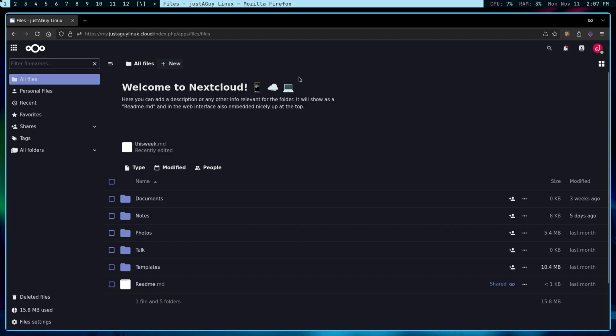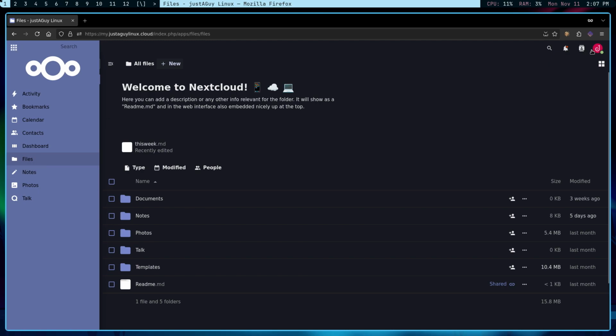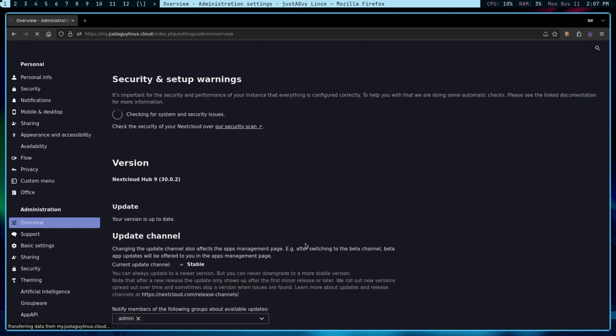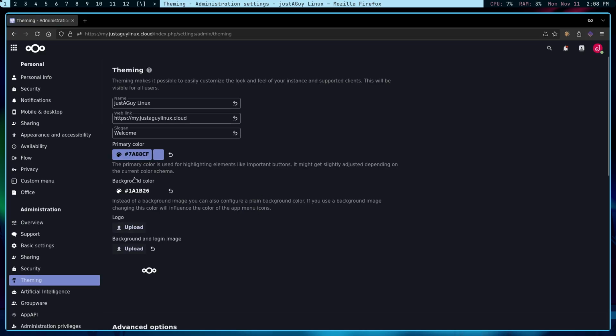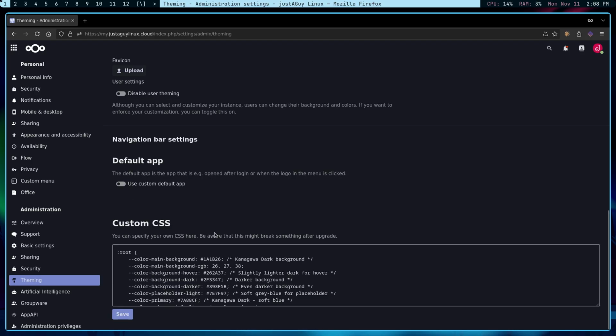So last time we were using Nextcloud, we did some interesting things for the UI. And now we're going to get into some featured apps. I did want to make mention of one thing. I did change the color scheme. It's under admin settings and theming, just so you can see what the colors are as far as primary and background color. This is called Kanagawa Dark. And I'm totally digging it.